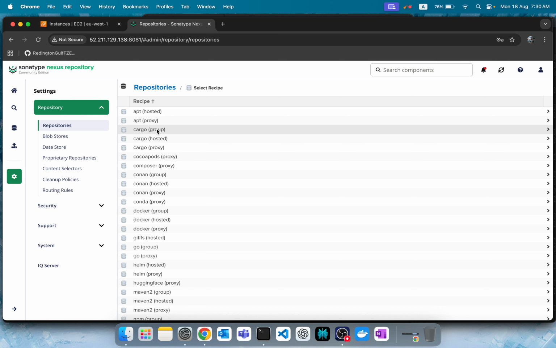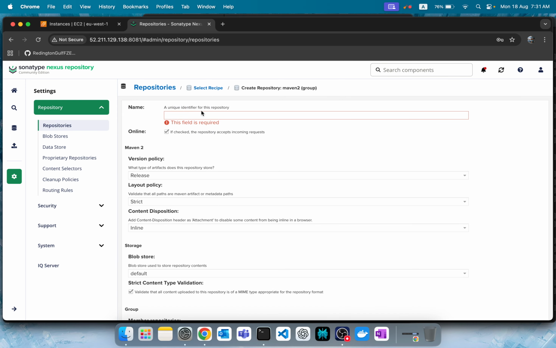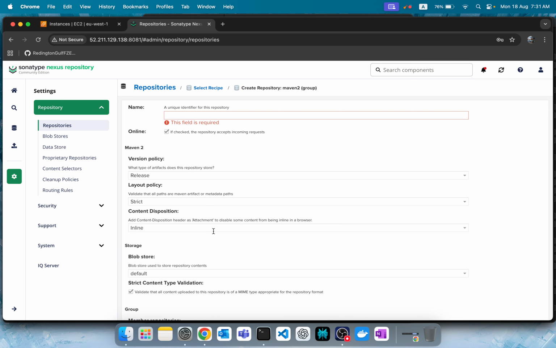Instead, we can create a group repository with the hosted repository and the proxy repository. So it will use both. Say I created a group repository with some name, combining multiple repositories as a group. This group repository will have one URL that you can use. So we are creating a group repository that has a proxy repository as well as a hosted repository. Got it?